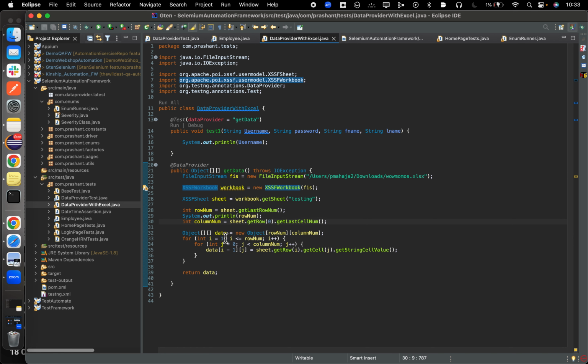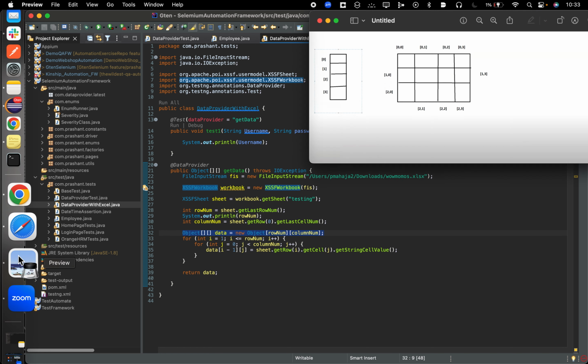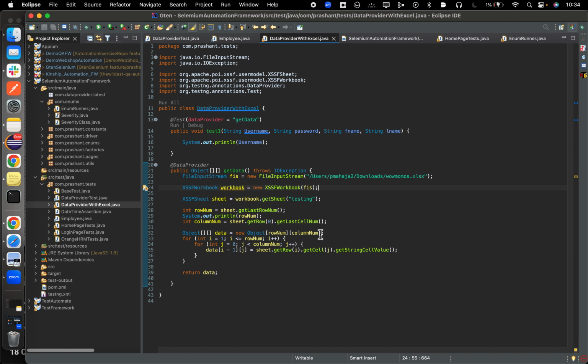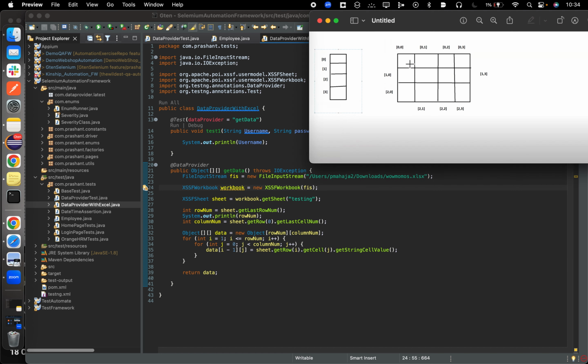Then Object data is equal to new Object. Here we are creating an Object 2D array, of which I showed you a screenshot also, with indexes 0 1 2 3 and columns. This kind of array we will create, and then I will start with 1. Why? Because row 0 is already occupied by the usernames, so we'll start from 1, up to 4.